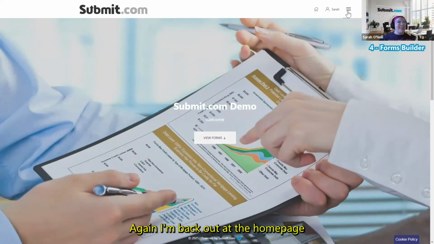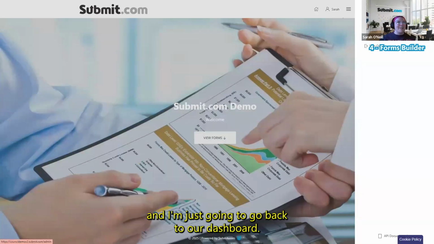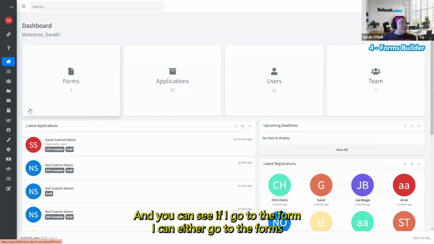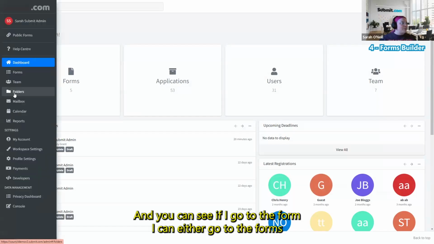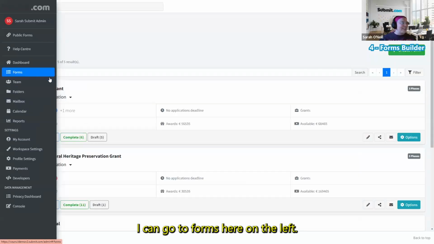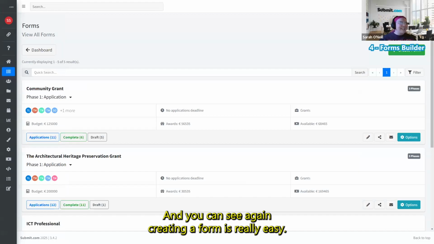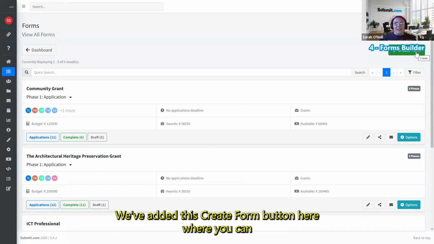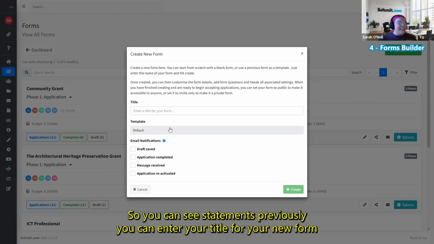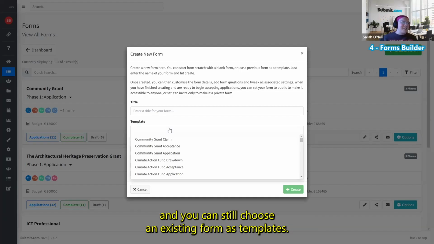Again, I'm back out at the home page, and I'm just going to go back to our dashboard. And you can see if I go to the form, I can either go to the forms panel here, or I can go to folders. I can go to forms here on the left. And you can see, again, creating a form is really easy. We've added this create form button here where you can add your new forms to the platform. You can add your title. So you can see, same as previously, you can enter your title for your new form, and you can still choose an existing form as template.